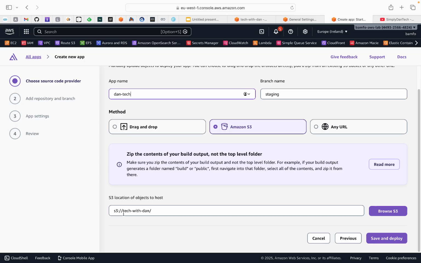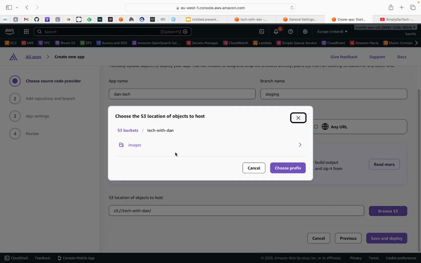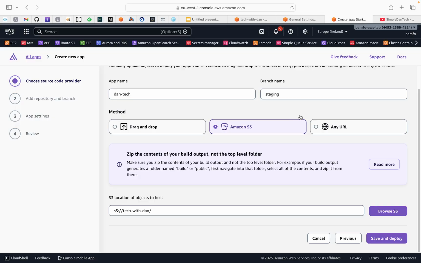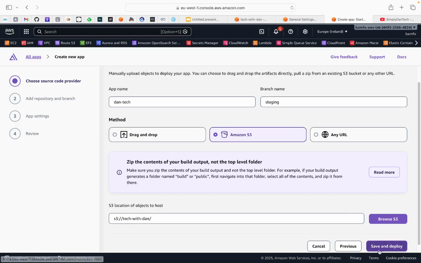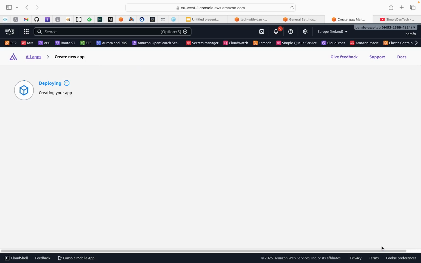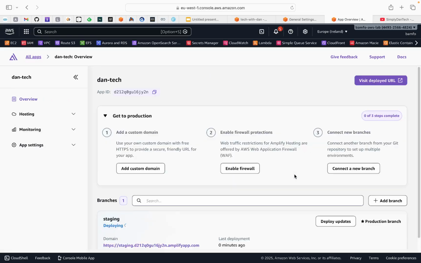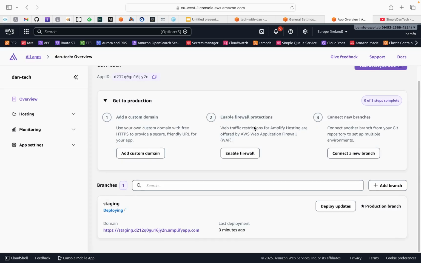Where is the S3? The S3 here is it. This is the bucket. If you want to use a different bucket, okay, you can browse. Can you see, you can browse the bucket, but for now we are using this bucket. Okay, the rest is nice and easy. You just save and deploy. Okay, after we save and deploy, I will show you one or two things. So it will not take long, and then we are happy.